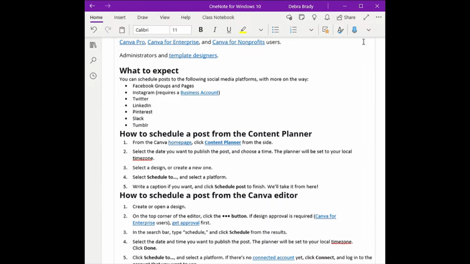And so with that decided, what am I going to do? I'm just going to schedule something from my content planner. It says to go to the home page. Let's see, click on content from that page.